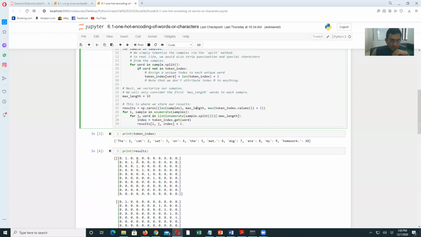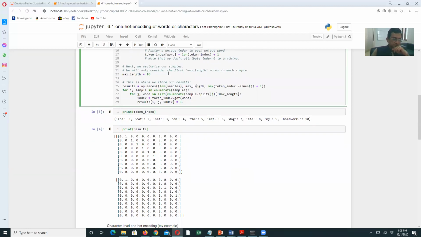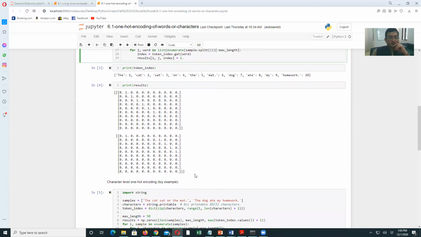0, 1, 2, 3, 4, 5, 6, 7, 8, 9, 10. So the number of columns is actually max of token_index.values plus 1. The max should be 9 and then plus 1, so that becomes 10, right? So here we create a structure like this: 2 matrices of 10 by 11.